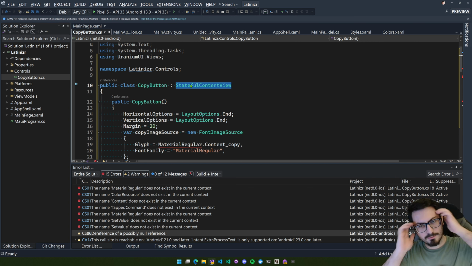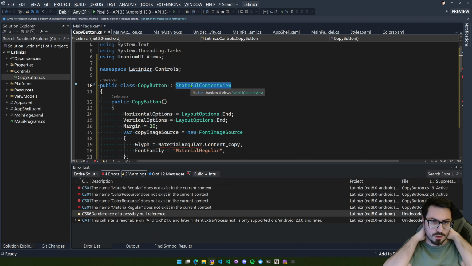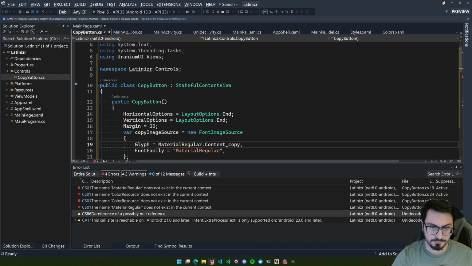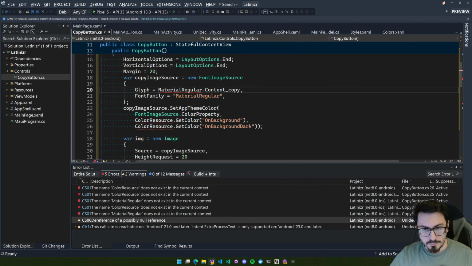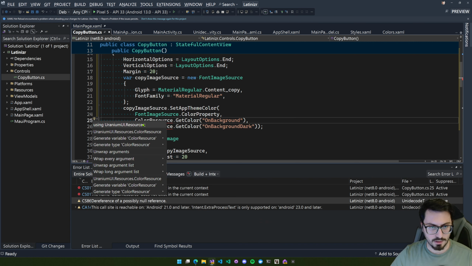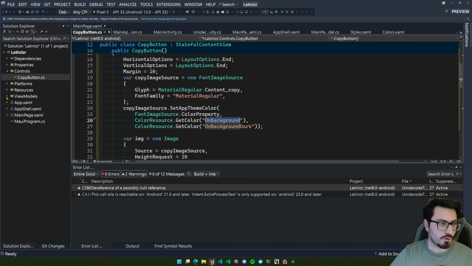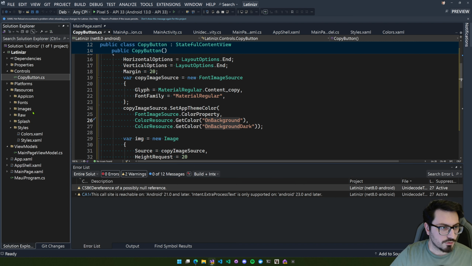Also, stateful content view is provided by the Uranium UI core package. You don't have to include Uranium UI material. It is the core package, and you can use it as a button view without including the material package of Uranium UI. Okay, we need to add a color resource for background dark. I think there are no such colors because we haven't imported styles from Uranium UI. So I'll check my styles and use custom colors.